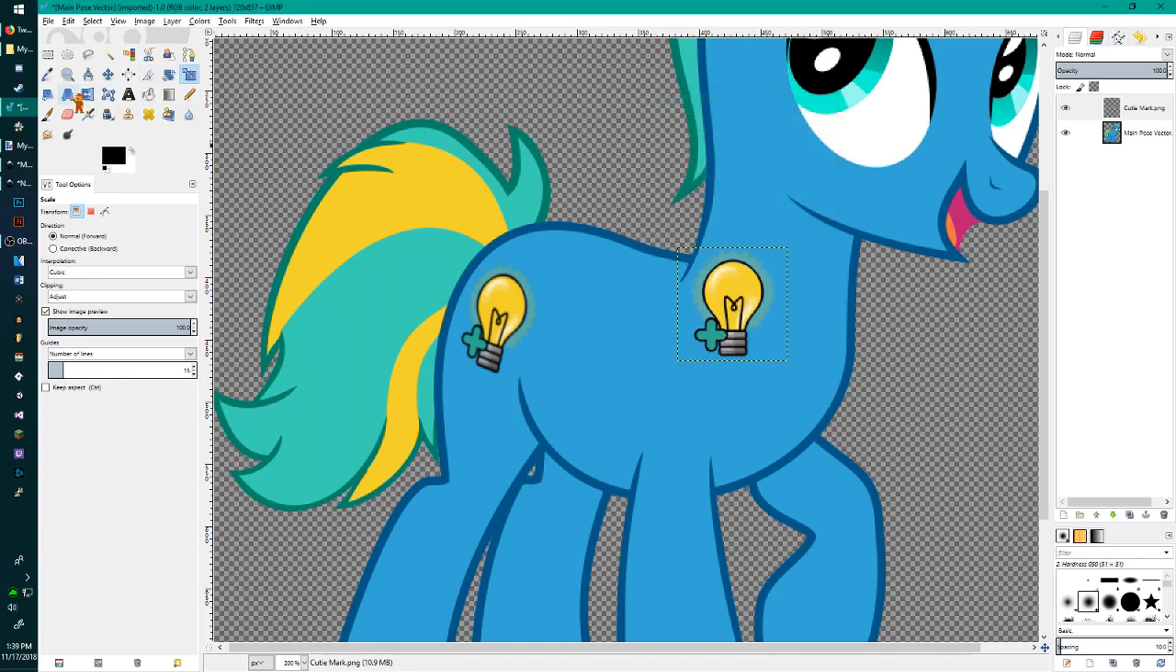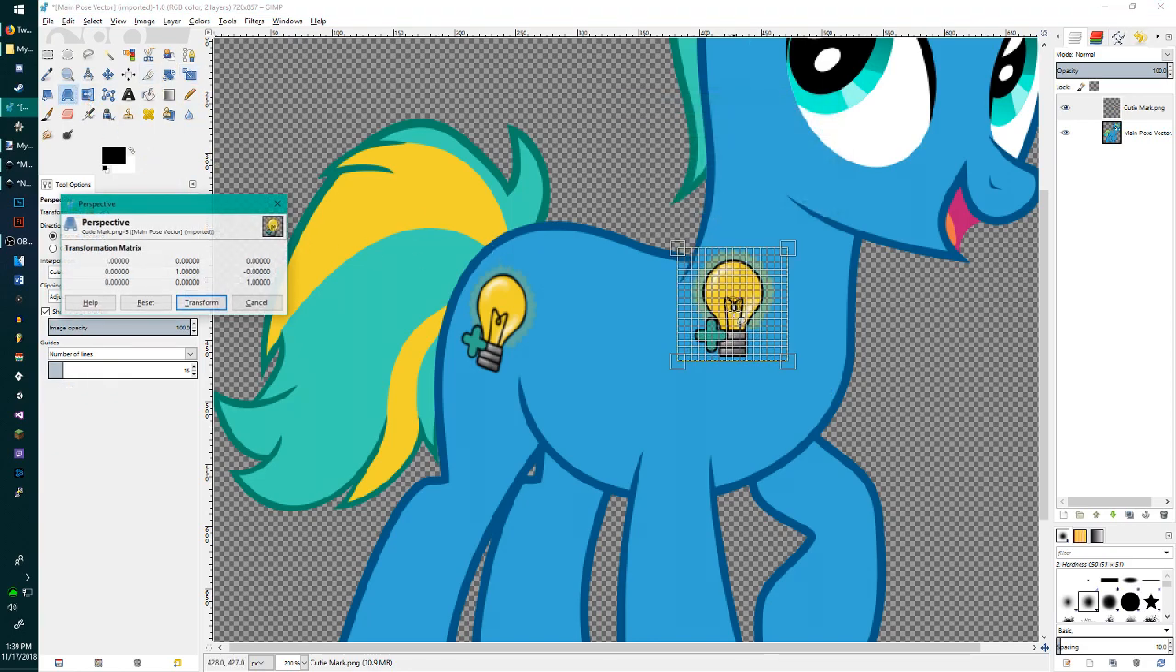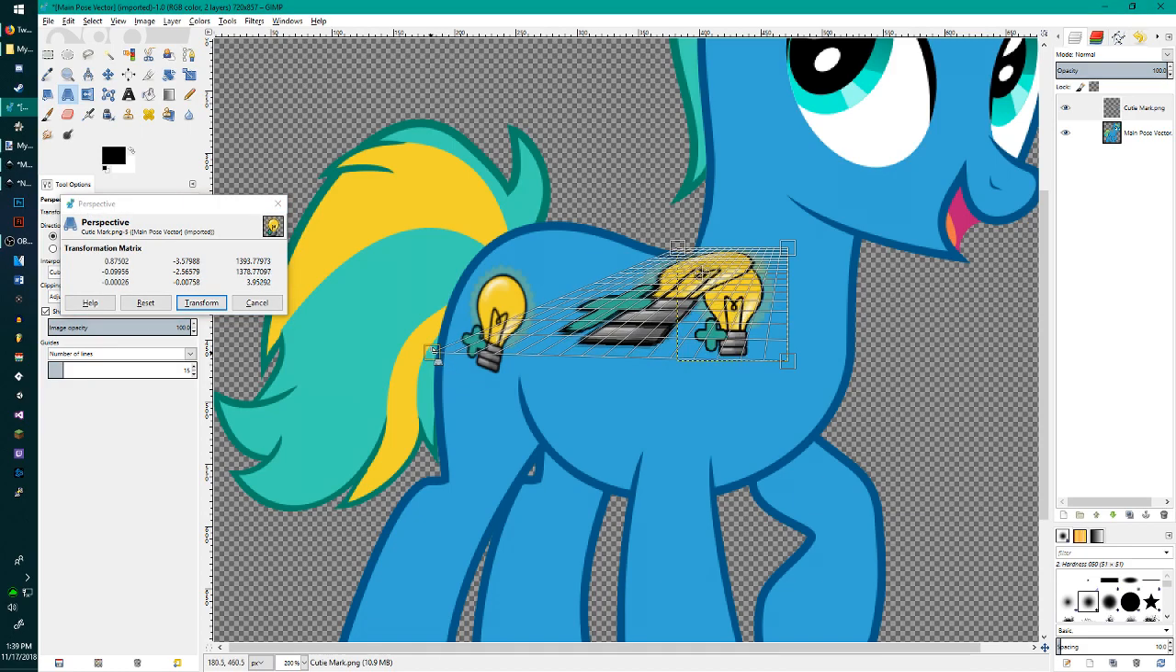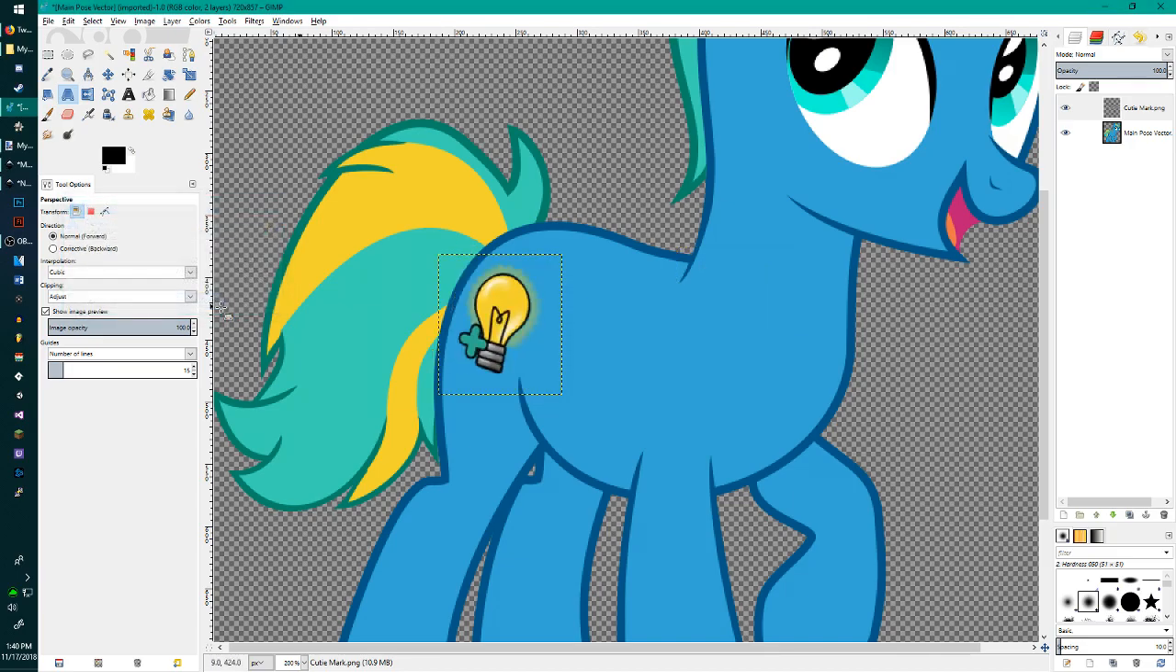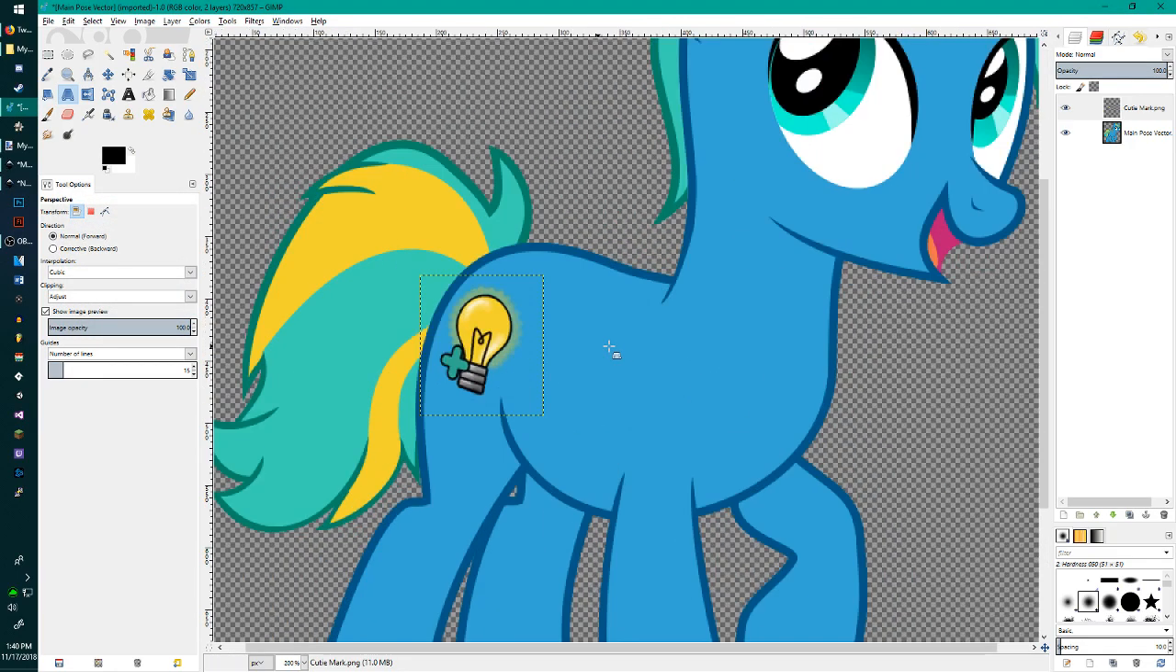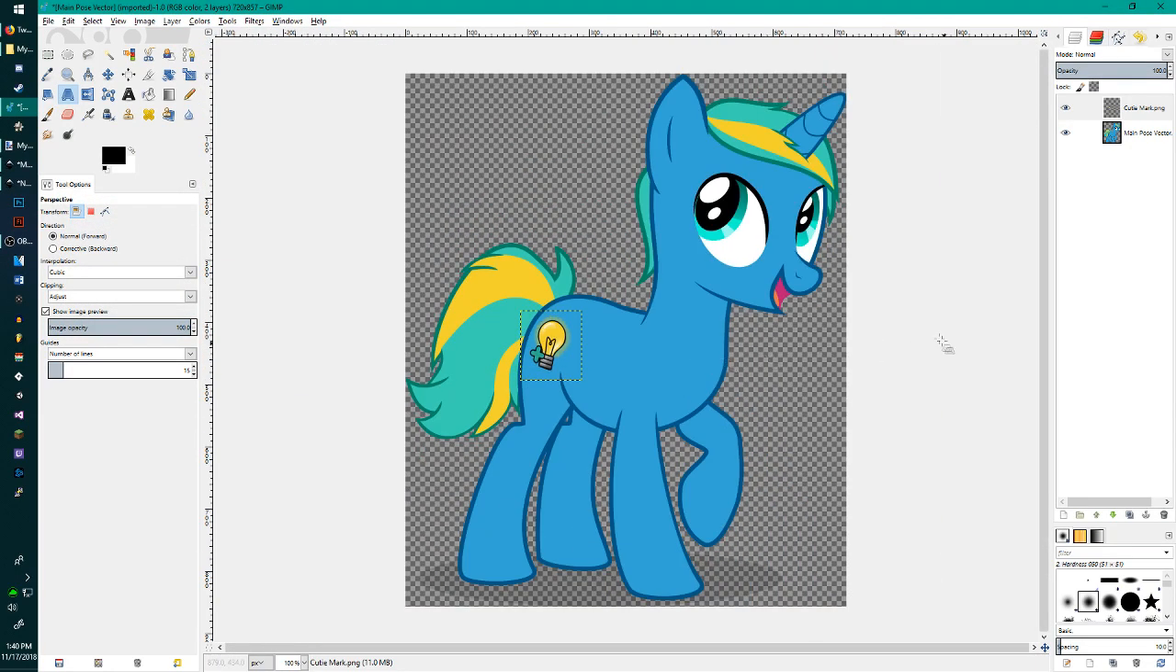Alright, then we will take the perspective tool. And let's say we want it on a plane, something kind of like that. Transform. That's about how I had it before. But yeah, that's how you would put your Cutie Mark on.